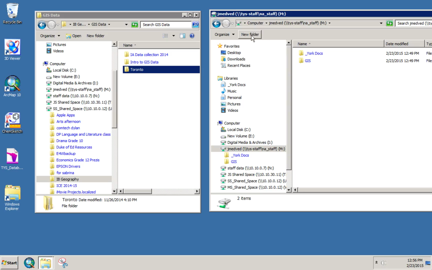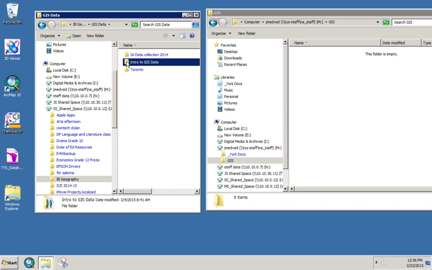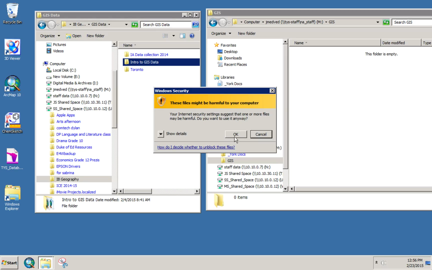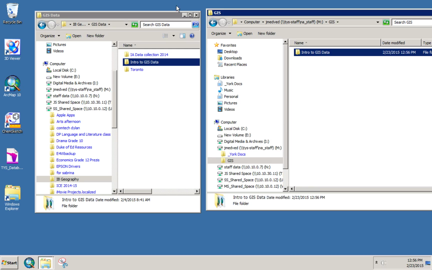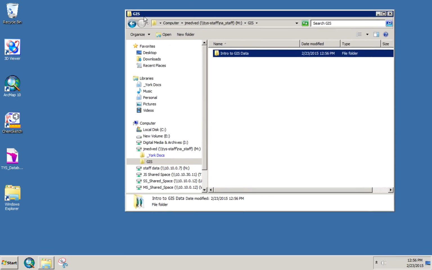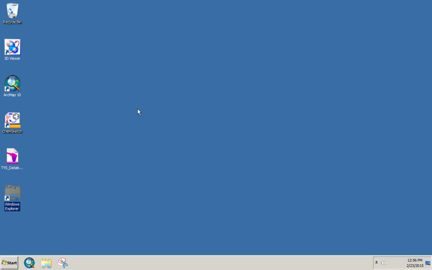So let's make a folder now called GIS. I've already done that. It's here. And this is where we're going to call it a sort of home base. Let's open it up. And our GIS folder is where we're going to bring over some data. Now, once I've done that, I'm going to drag that folder over and drag it in to my own folder. At that point, that Intro to GIS Data will go all the way over. Now that I've got my data and it is on my network space on my computer, I can close it.